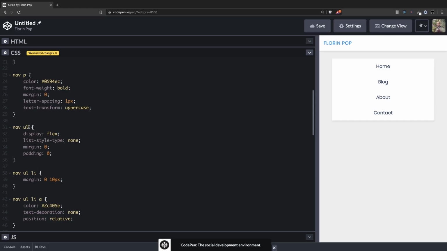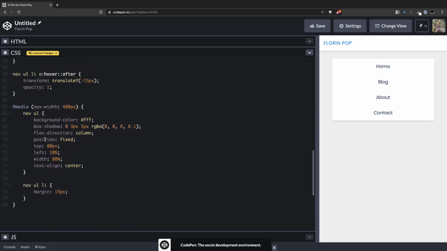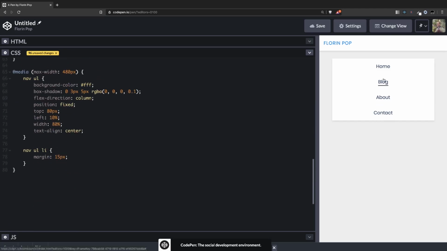You could also have a class on the UL if you want, and then you don't need the selector to be that deep. Now we don't have a hover effect on mobile, but if we would, we still have that nice transition. We're almost done, but we have some more stuff to do.